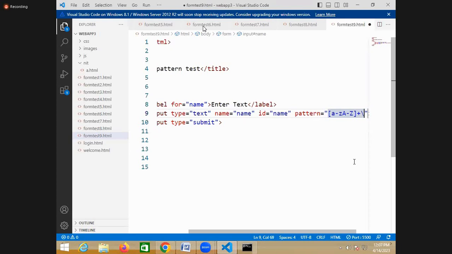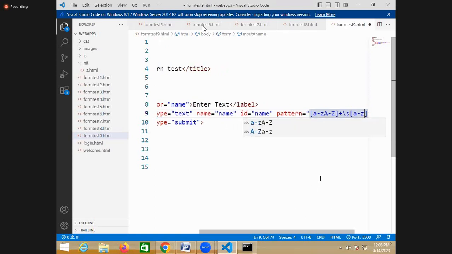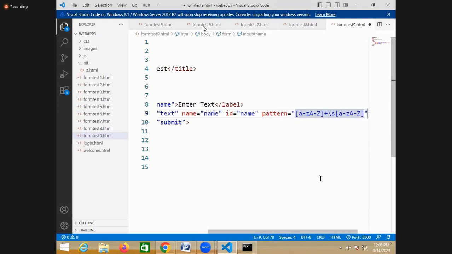Then followed by backslash s. Backslash s stands for what here? Space character. Space character, and followed by a to z or A to Z. And again, I'm writing how many repetitions? One or more.